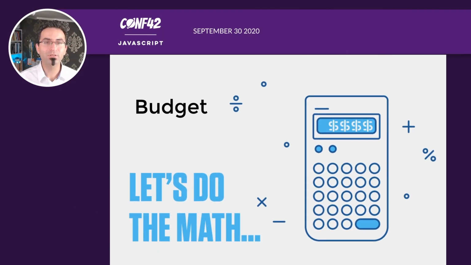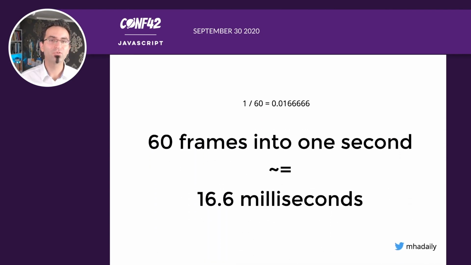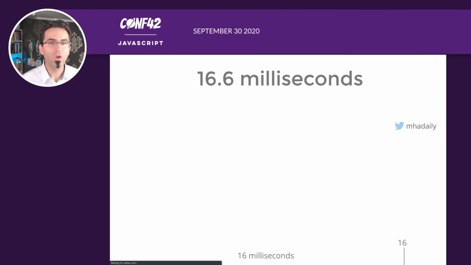Okay, of course, but let me do a calculation here, do a math. Imagine that you want to run 60 frames in 1 second, and that means the budget that you have is almost 16.6 milliseconds, right? So what does that mean?